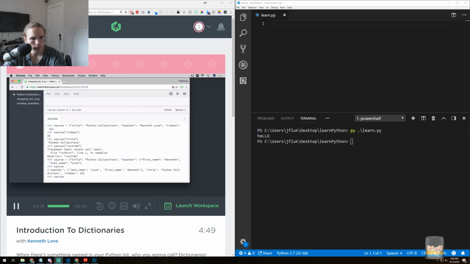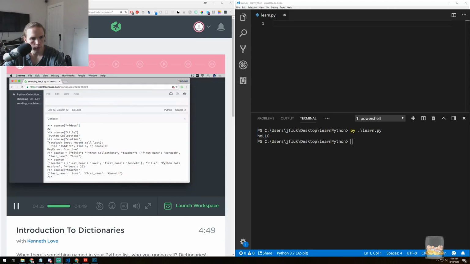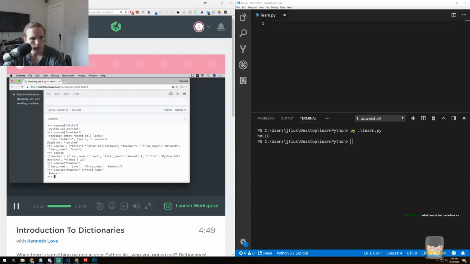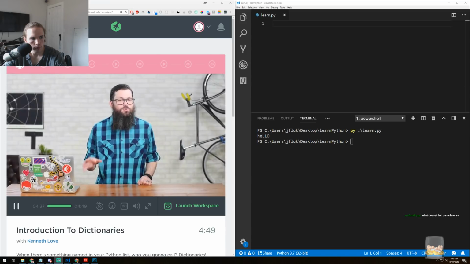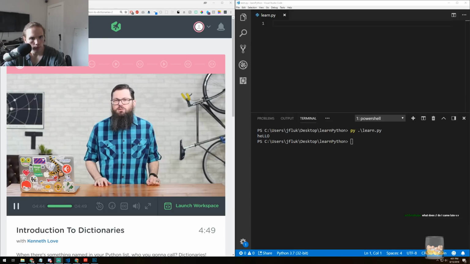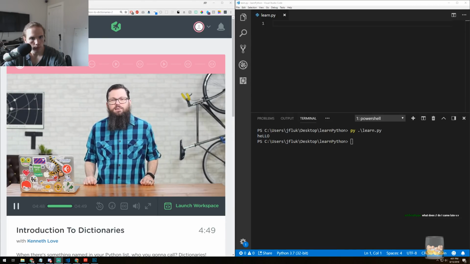Since that value is a dictionary, the teacher one, I can access those keys and values the same way. So if I do course teacher, and then first name, I get out Kenneth. So that's nice. Thank you for being friendly, dictionaries. So you can create dictionaries, and you can get the values from certain keys. But do you think you can guess how to change a key's value? What about deleting a key? Do you think you know how to add an entirely new key? Well, you'll find out in the next video.